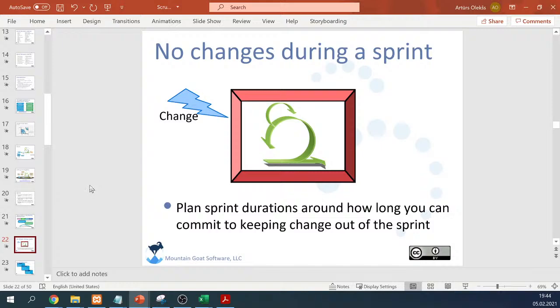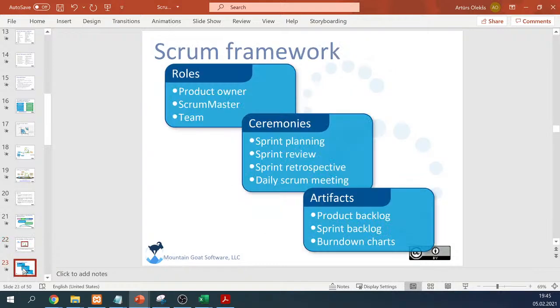And one thing which is requested in the Scrum methodology is that no changes on the requirements are to be done during the sprint. So since the sprint is planned, we should not make these changes during the sprint, but only outside the sprint. Before the sprint, we can change them, but not during the sprint.